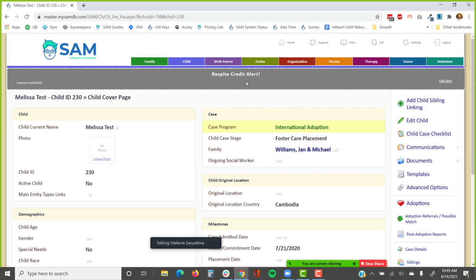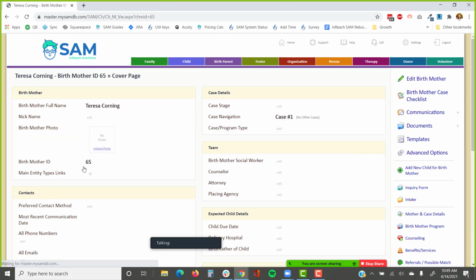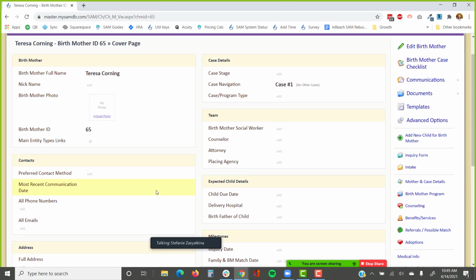I do want to just go into a birth mother record, just so you can see. Same sorts of things are going on the cover page, and this is all dependent on how big your maternity programs are as to what information you want to collect. The one thing that is a little different, or specific to the master site, is the benefits and services.